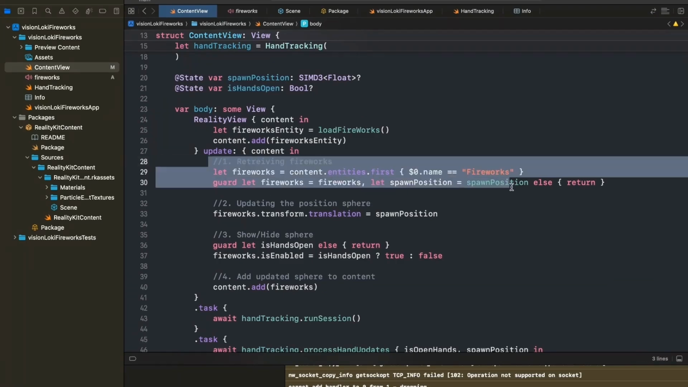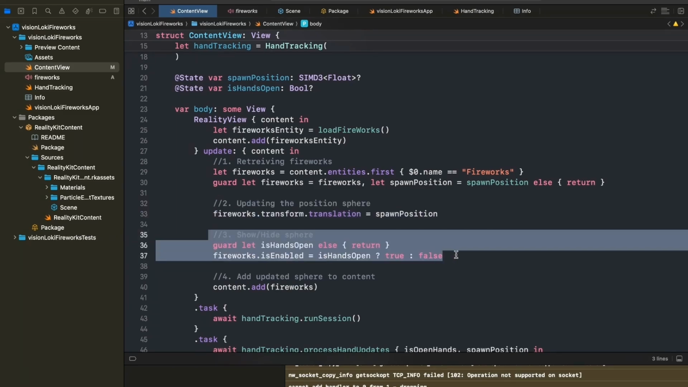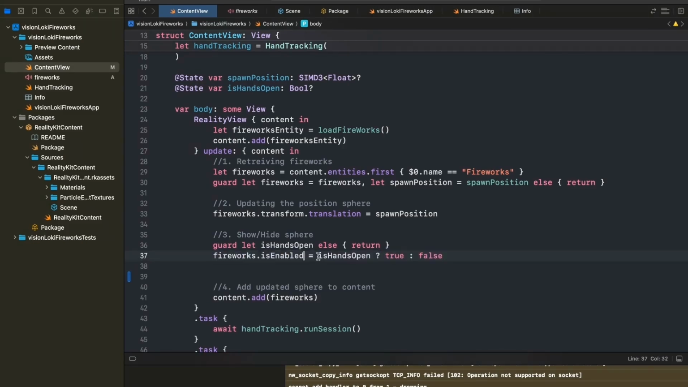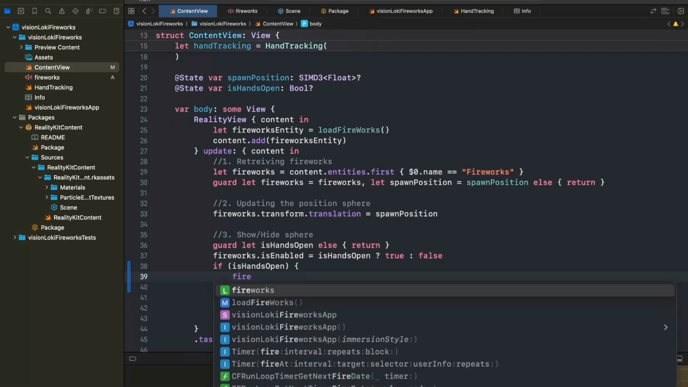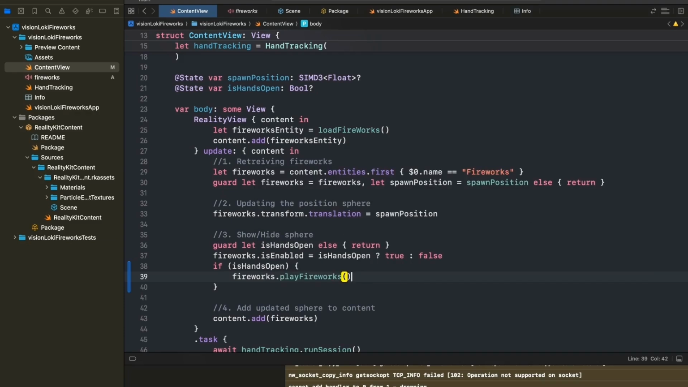So here we first retrieve the fireworks, that's good, and then we update the fireworks spawn position, and we also show or hide the sphere here, right? So this is where we want to add the play audio function. What we want to do here is, if the hands are open, we make sure the fireworks is shown by setting the fireworks is enabled to true, and if it's closed, we set it to false, i.e. the fireworks is invisible. So first we're going to check if the hands are open. If that's true, we use the fireworks entity, and then play the fireworks audio on that. So play fireworks. This essentially plays the fireworks on this entity as spatial audio.